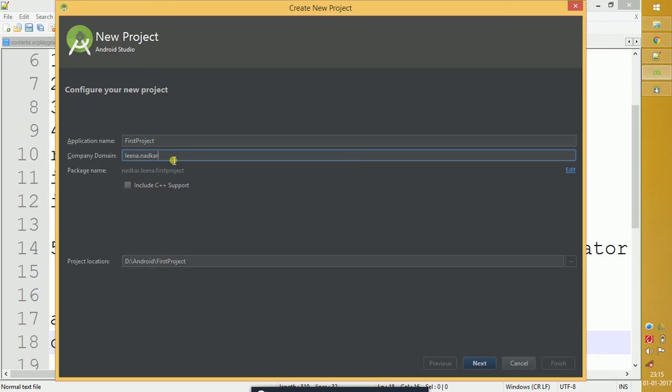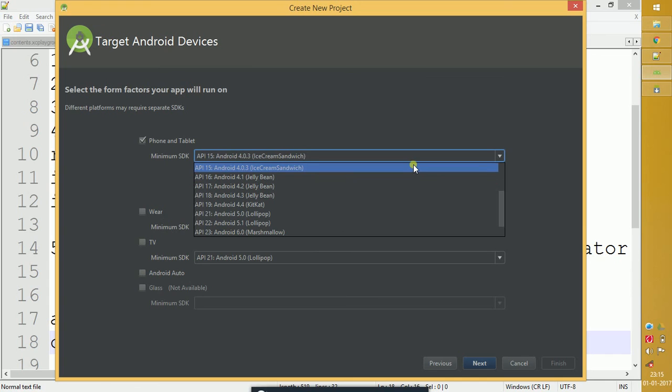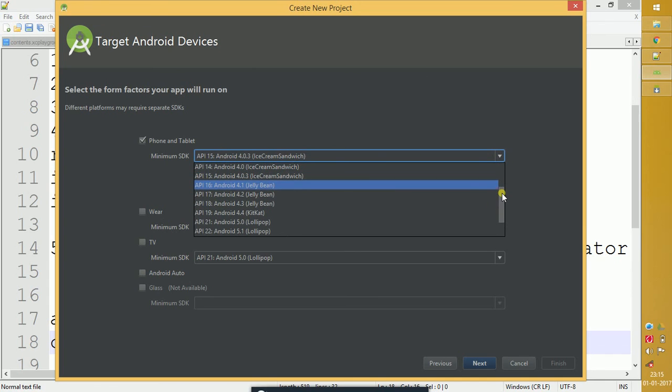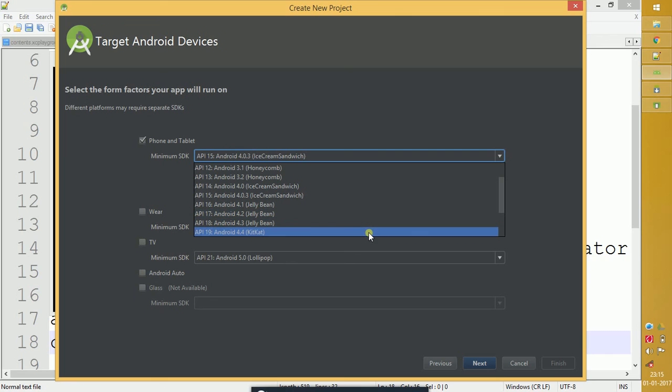So I have given this name. You can give anything, whatever you wish to, and then click on next. Now this thing, minimum SDK. What minimum SDK means is that if I am selecting Ice Cream Sandwich, then any phone before Ice Cream Sandwich, that is Honeycomb, won't be able to use my application. Or if I am giving KitKat, then Ice Cream Sandwich and Jelly Bean won't be able to use my application. So this is the minimum SDK.